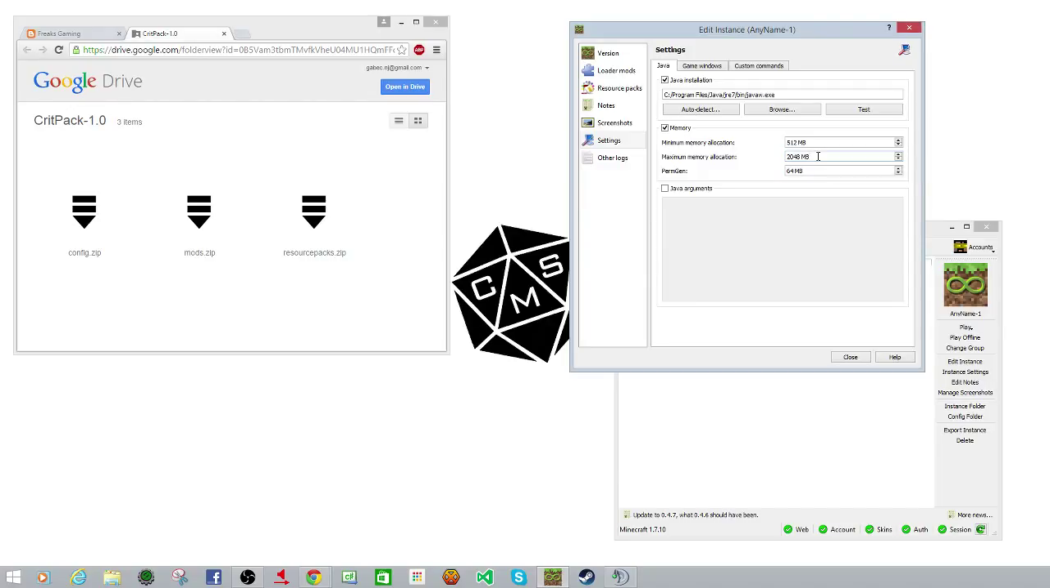If you don't know how much memory you have in your PC, there's a few different ways. You can Google it real quick. There's a bunch of quick short tutorials and shortcuts that I'm not going to go through right now. But what you want to do is have your max memory allocation for Minecraft set at half of your total PC RAM. So if you have 4 gigs of RAM on your machine, you want to set it to 2 gigs. If you have 8 gigs of RAM, you want to set it to 4 gigs.